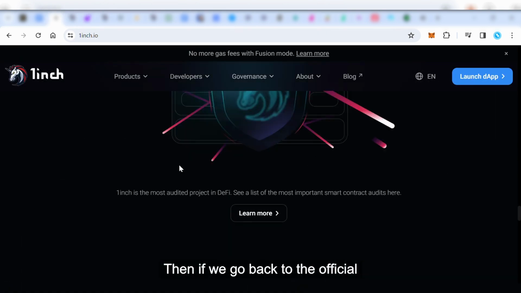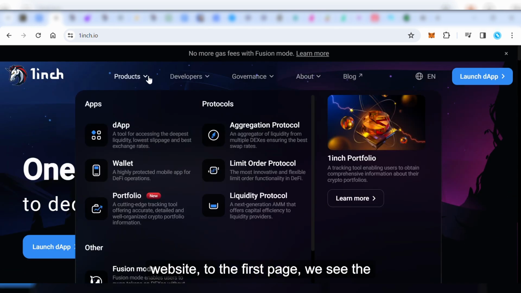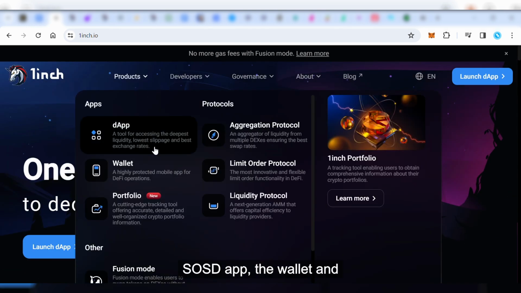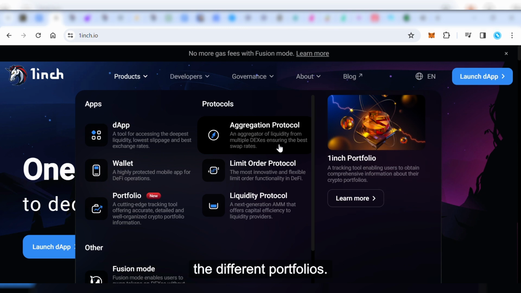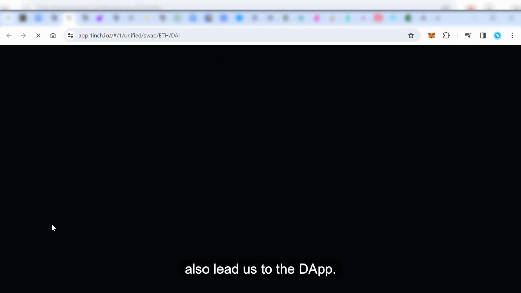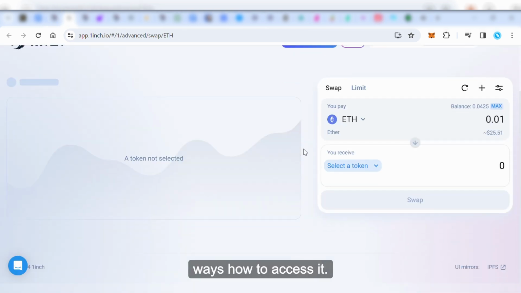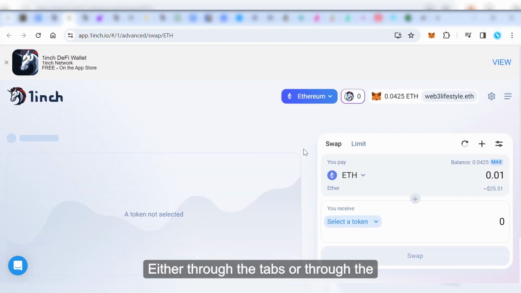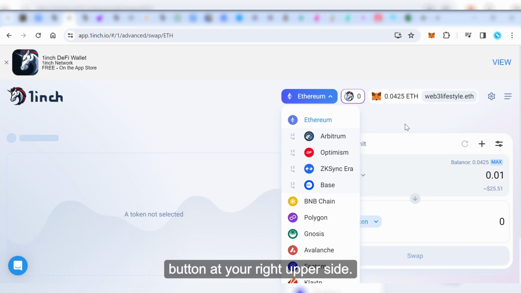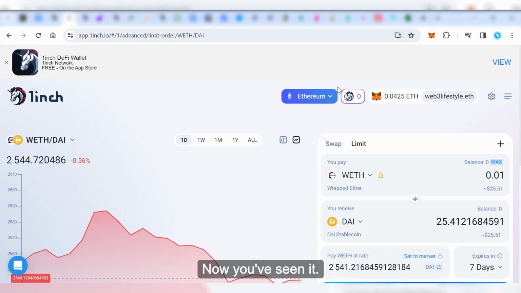Then if we go back to the official website, to the first page, we see this was the app, the wallet, and the different portfolios. Now these links would also lead us to the dApp. So there are a couple of ways to access it, either through the tabs or through the button at your right upper side. Okay, now you've seen it.